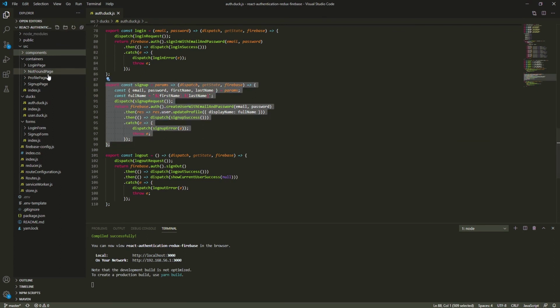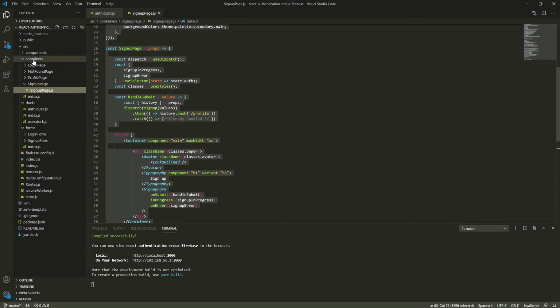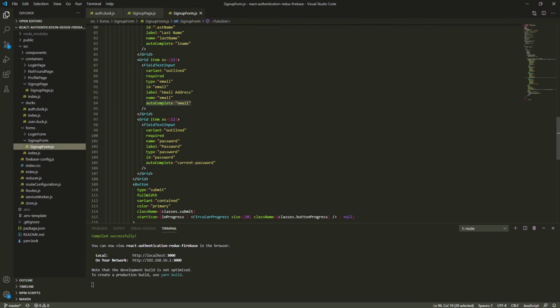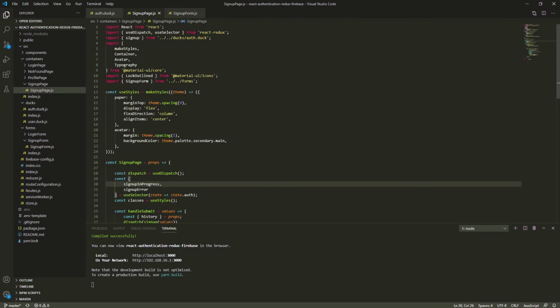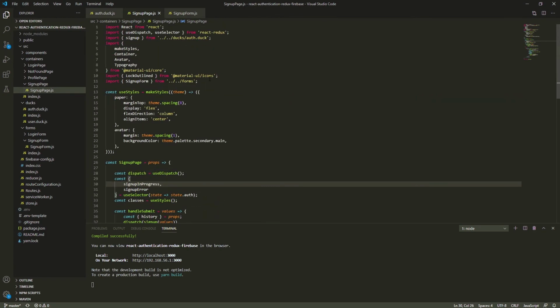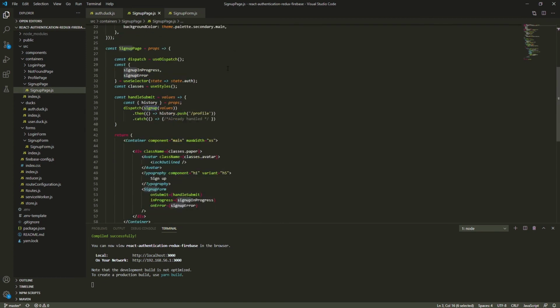Now if we go to the sign up page here on the containers, and we go to the forms on the sign up form, so later we can see. Basically the sign up page is really similar in every aspect. The only thing that changed here is that, for example, we call the sign up on the auth.doc. So when we dispatch this handle submit, we pass the sign up here, but the then and when we push to the profile is the same.